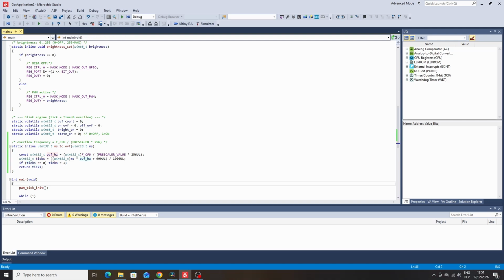In the first line, we calculate how many overflow events happen in 1 second. In the next line, we calculate how many overflow events correspond to the requested number of milliseconds. Thanks to that, we can control the blinking speed in real time. For example, if we pass 500 milliseconds, the LED will toggle every 500 milliseconds. If we pass 1000 milliseconds, it will toggle every second.